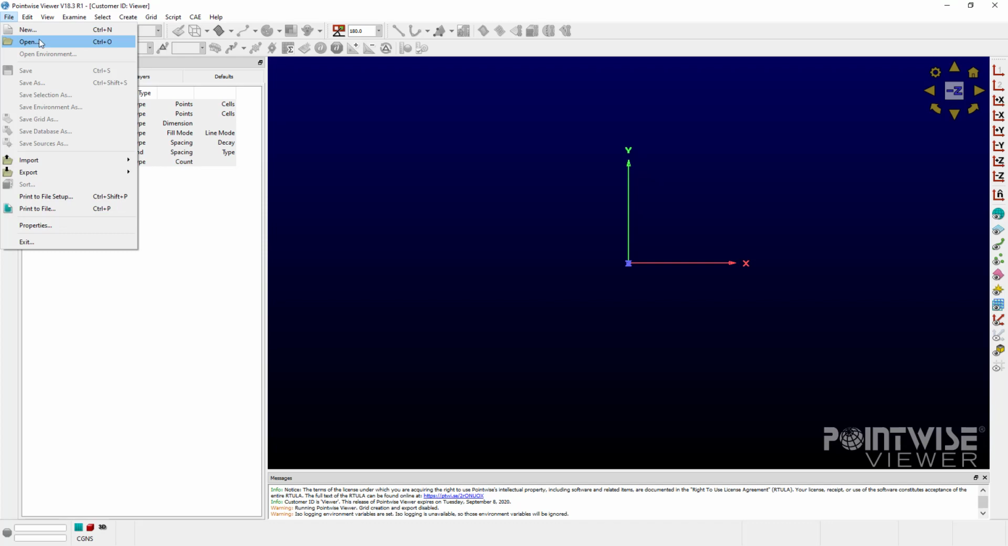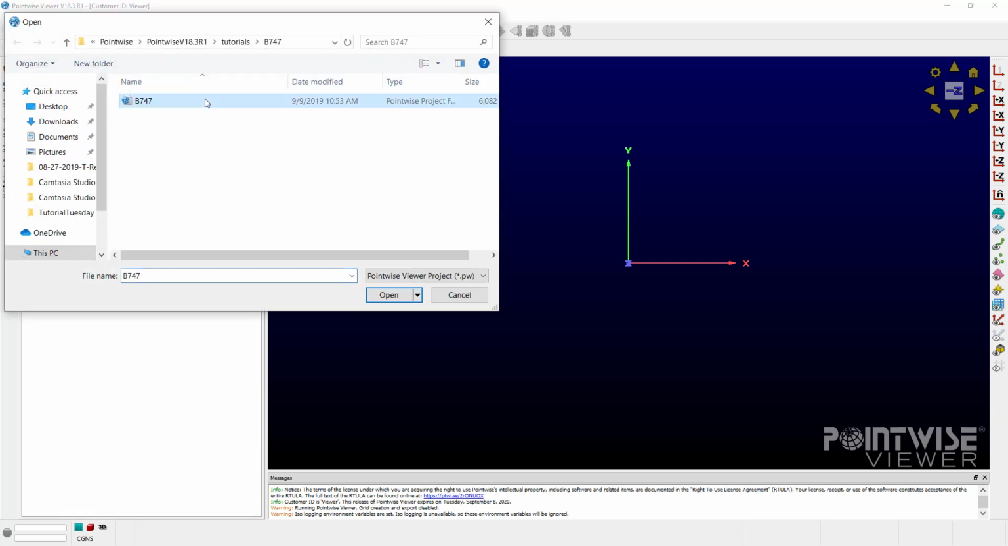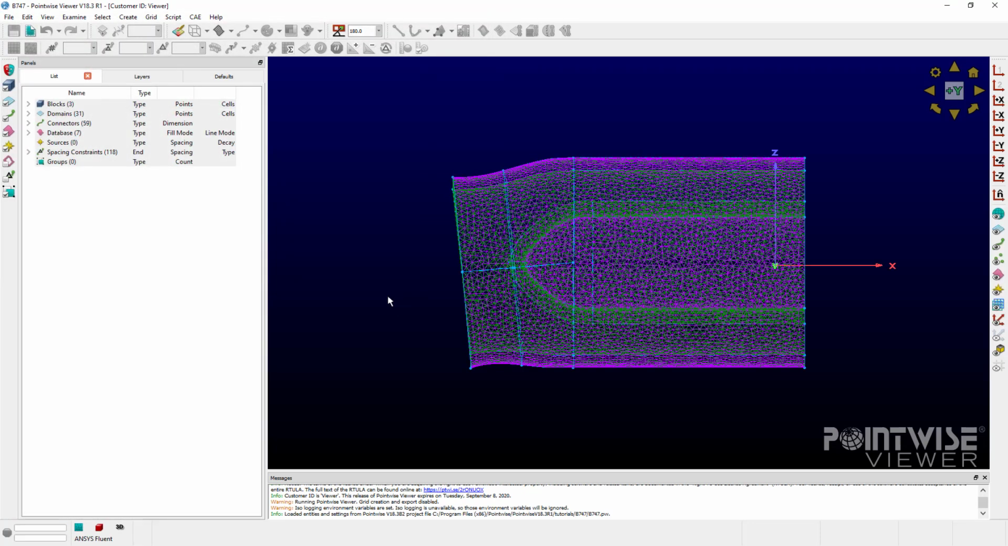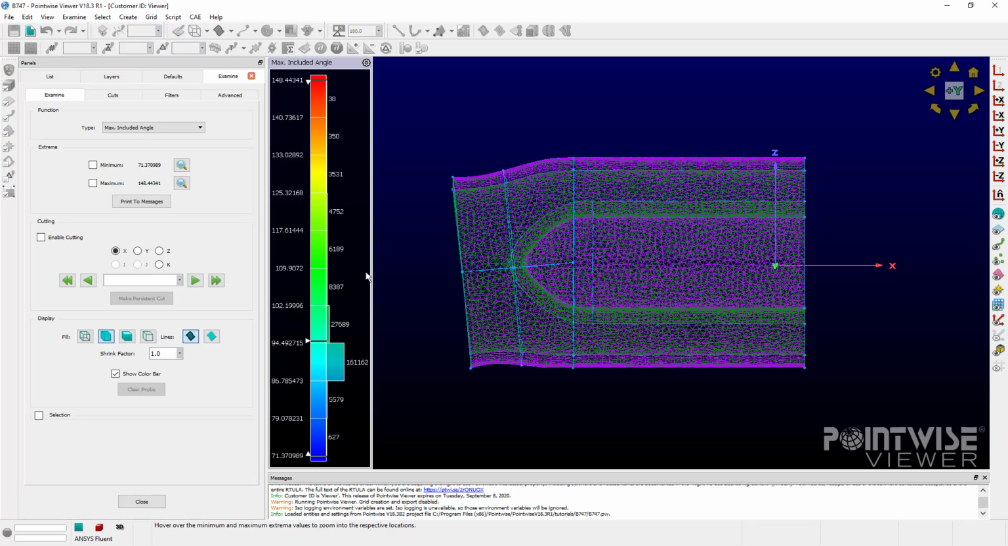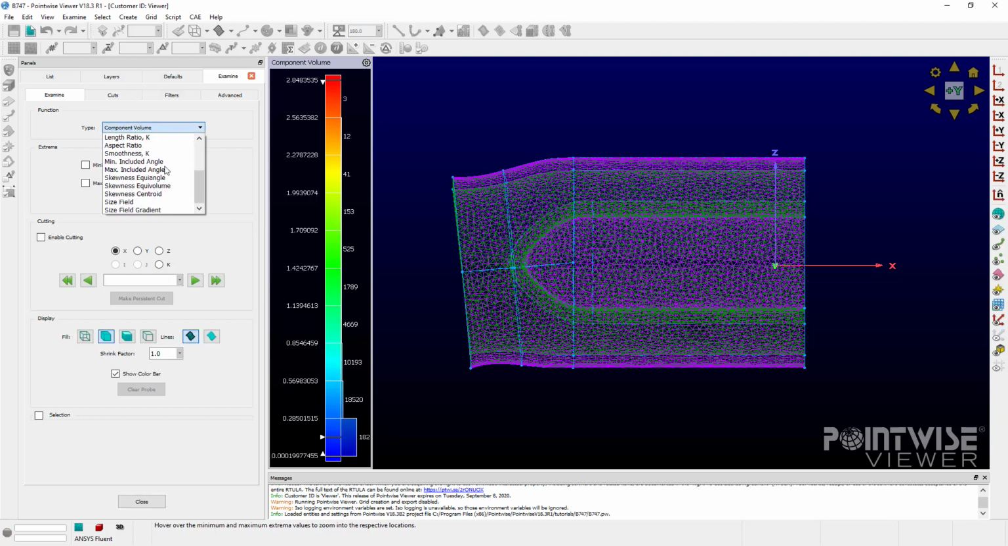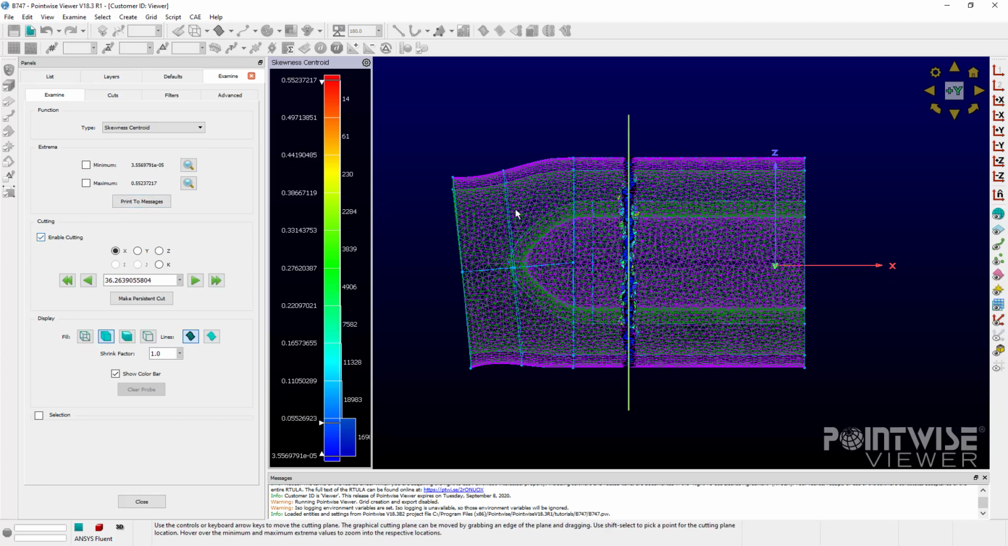I'm going to open a tutorial file. With this file open, I can now use all of the examine features. Maximum included angle, I can change it to component volume, if I wanted to look at smoothness, or even equiangle or centroid skew. These are all available.